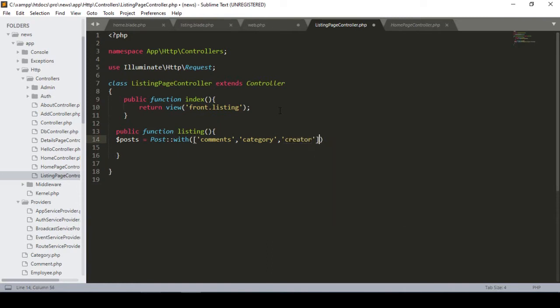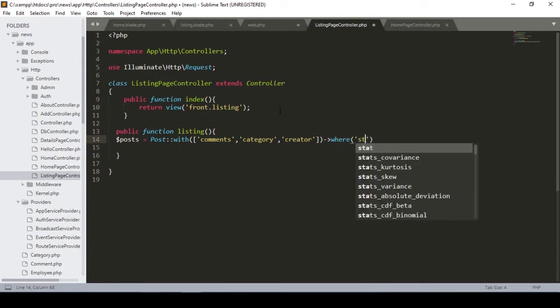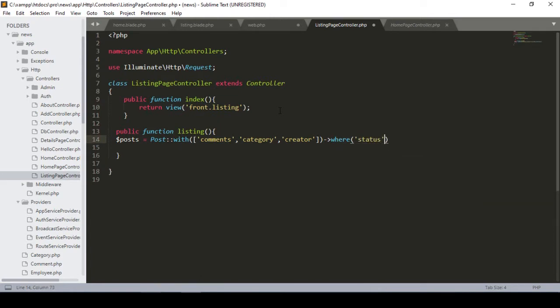I just define that creator, and after that I want to show that status. That means when the status is 1, all the values with that status will be visible. So for that reason I define a where condition. Here I define the where condition, and in it I define our field name as status. Okay, status, and only the posts with that status value will be retrieved. I hope you can well understand it.